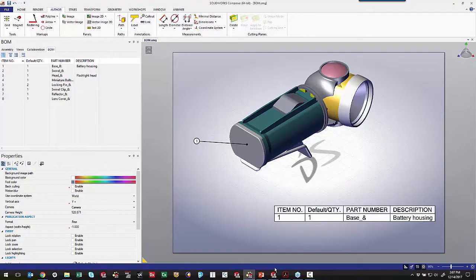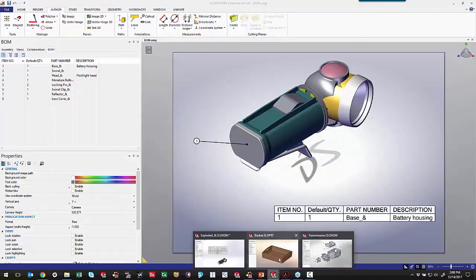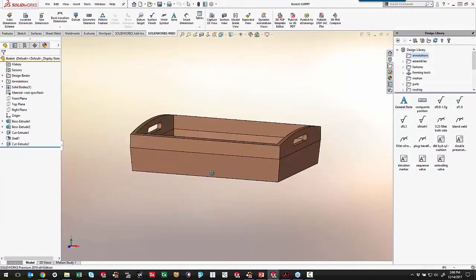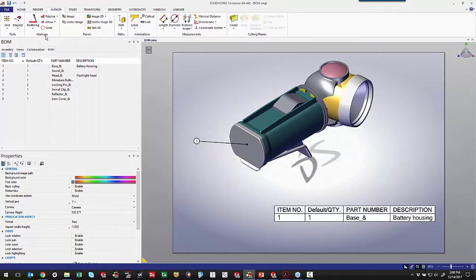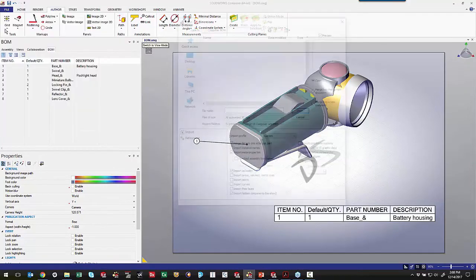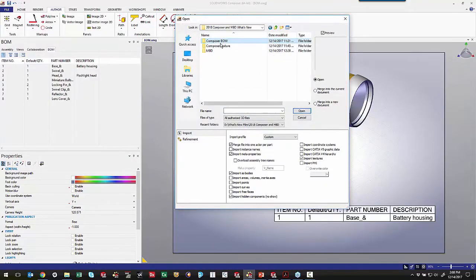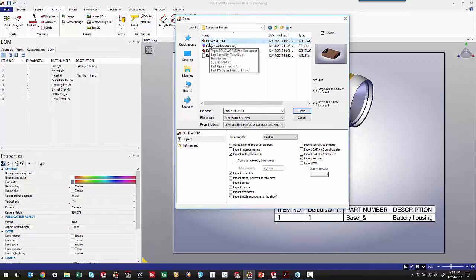Okay. So the next topic is going to be talking about bringing in the SOLIDWORKS textures. I've got a little basket that I worked on years ago. Right now this is just a colored material. If we were to come in and bring this into SOLIDWORKS Composer, just the regular basket, it's not going to look very good. There's no textures on it. Down here in the options dialog there is an import textures checkbox. We want to make sure that's checked.